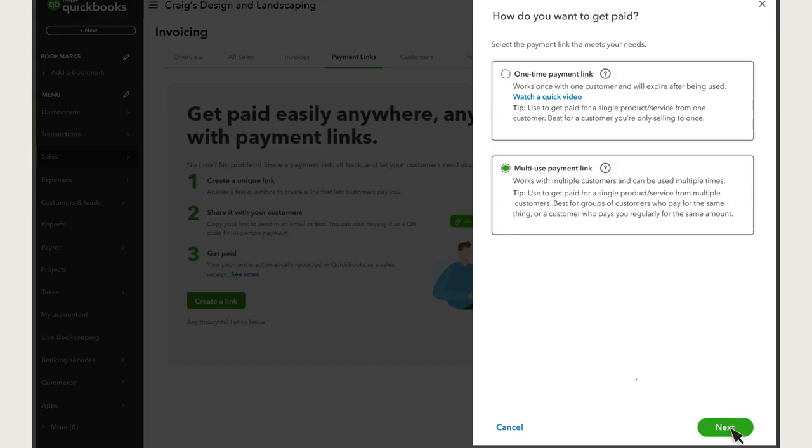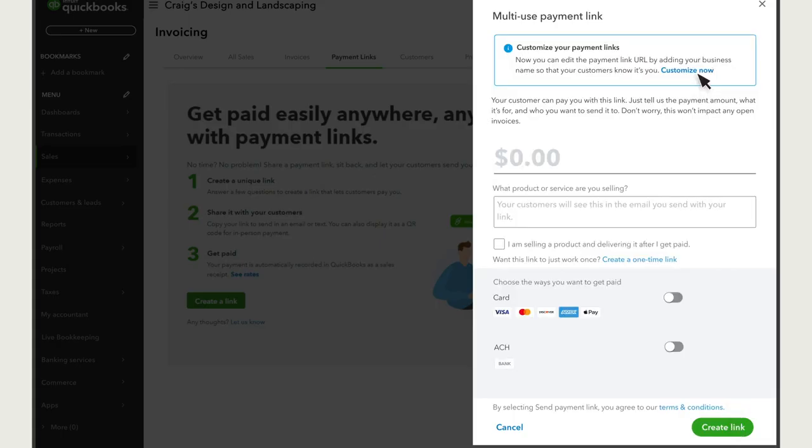Select Next. You can customize your payment link URL by entering your business name if you'd like. This step is optional. Next, enter the amount you want your customer to pay and a description of what they're paying for. Note that your customer will see this description. Select this option if you're delivering the product after you're paid. Choose how you want your customer to pay you. Once everything looks good, select Create Link.